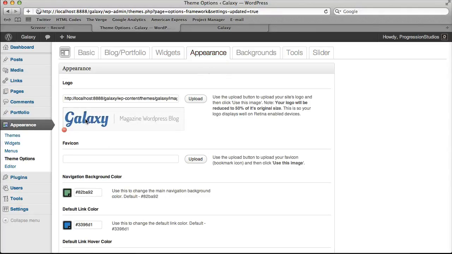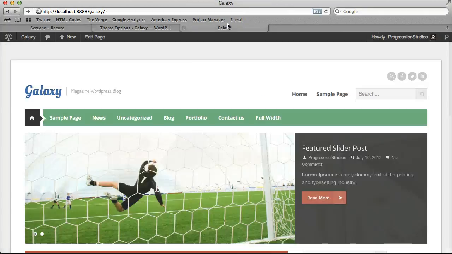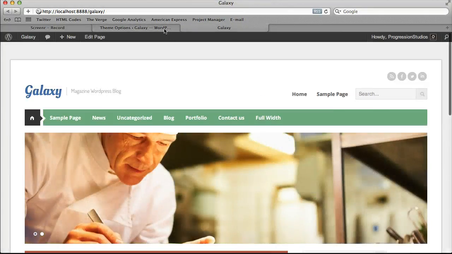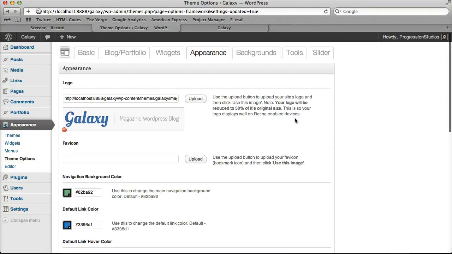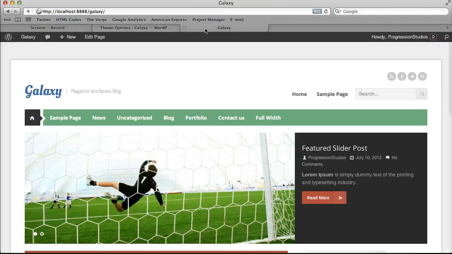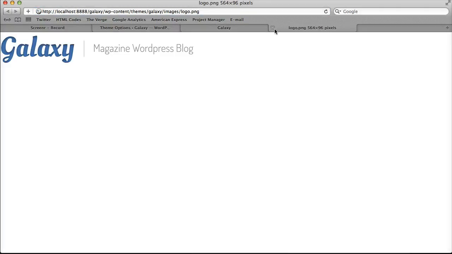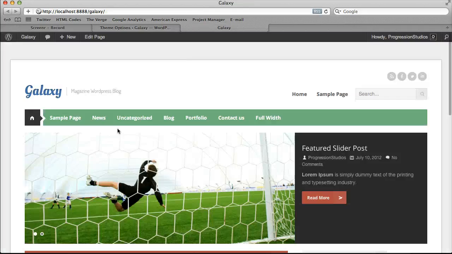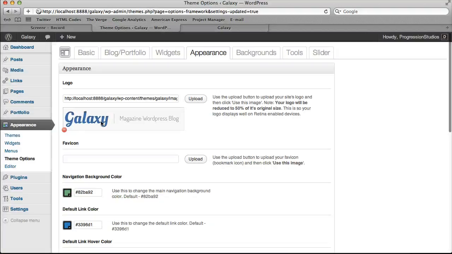So the first thing I want to go over is our logo. If you upload a logo, the first thing you'll probably notice, if you're not paying attention, is it's going to be small. It's going to be half the size. So if I actually show you our current logo size, it's big. And the reason for this is we want our logo to display well on Retina devices like iPad and as well as the new MacBook Pro with Retina display.